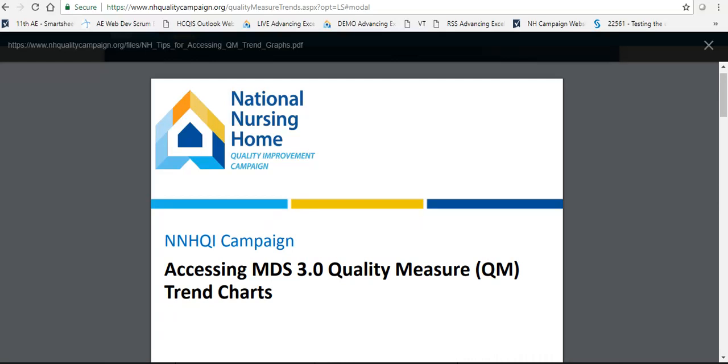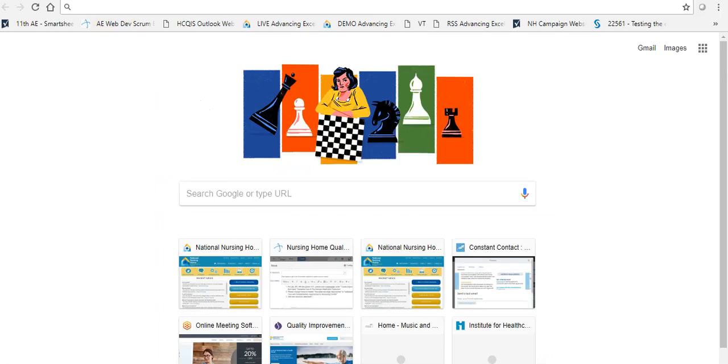You're watching a mini tutorial on accessing your quality measure trend graph from the campaign website. Our first step is getting to the website. Open your internet browser. Our site works well on all browsers, but it's optimized for Chrome.